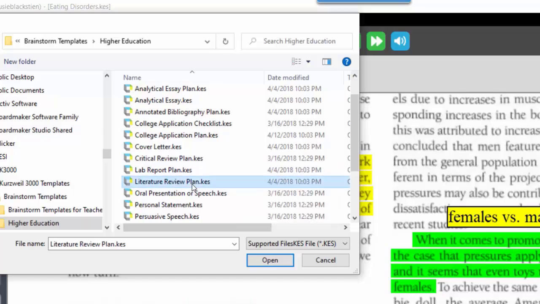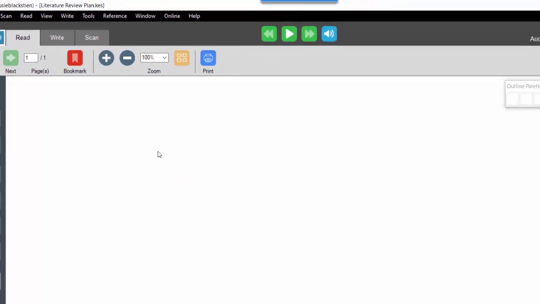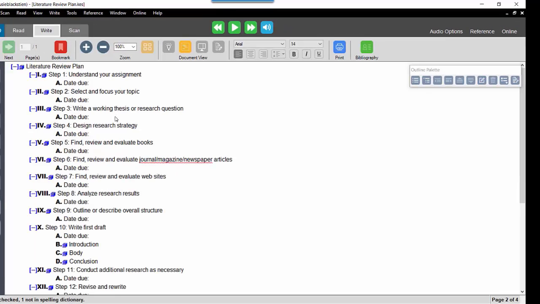So let's open a literature review plan as an example. So these are plans that are more task-oriented, that help you to organize your literature review. But you would use the other tools in order to help conduct your literature review and to draw conclusions from what was found in the literature.